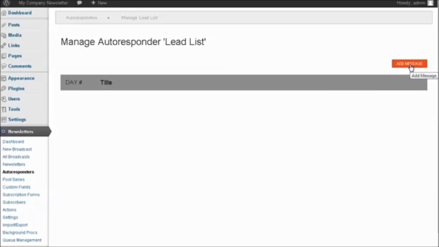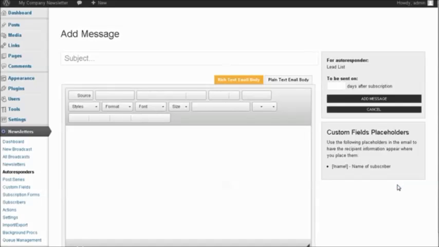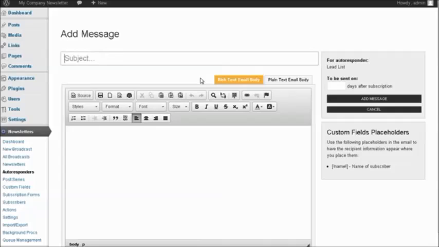Okay, so let's add a message. This is where you start adding your autoresponder messages. You'll see there's a little editor in here, or you can use plain text email if you want. Okay, so your subject in here: first lesson on building your list.